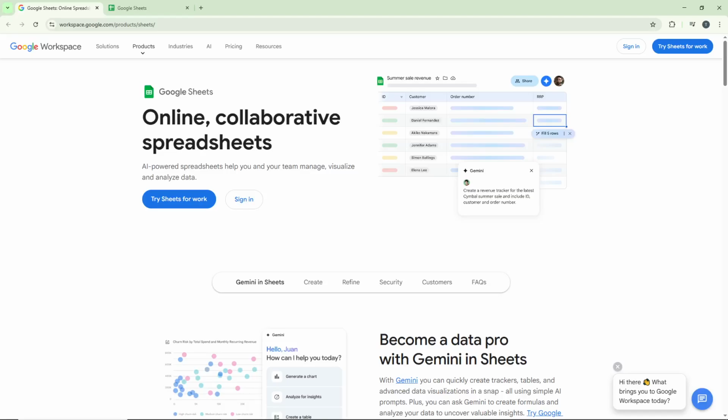Welcome back, everybody. Today I'm going to teach you how to make a population pyramid using Google Sheets. This type of chart is perfect for visualizing age and gender distribution data in a clear, professional way.